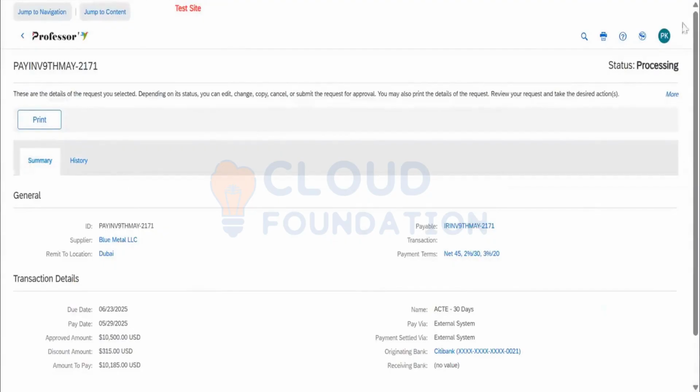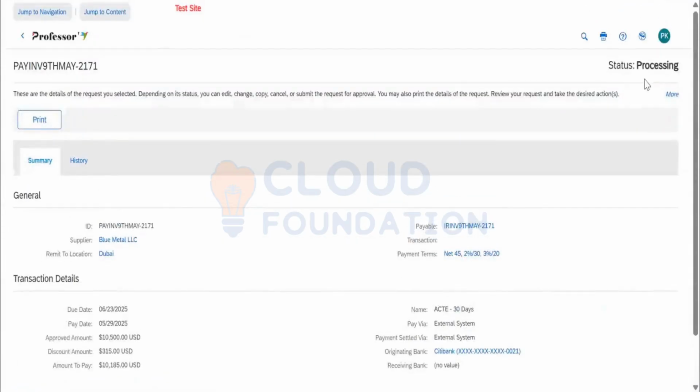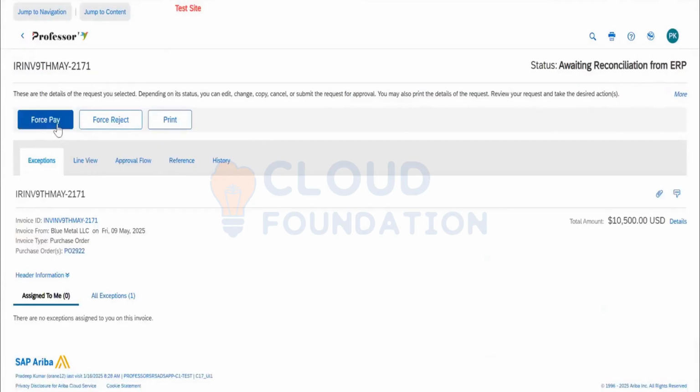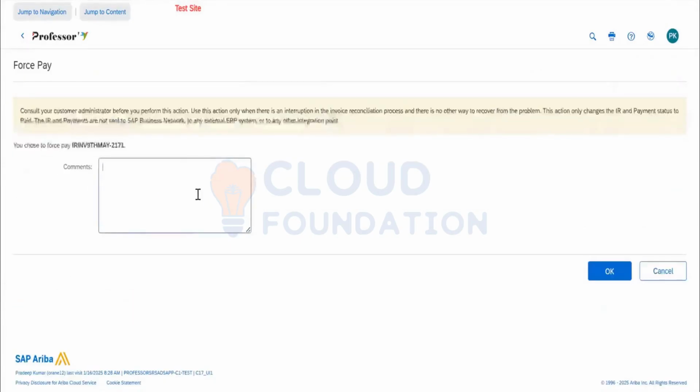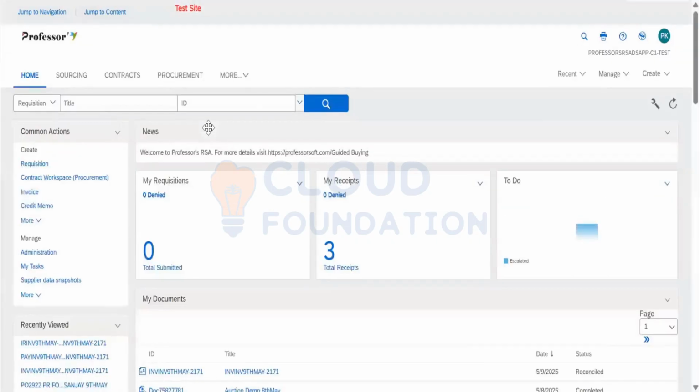I just want to force close this document. I don't want to process it. Force close means in Ariba we are force closing it. How do I do that? I'm going to invoice reconciliation, force pay, confirming that this is paid. Then my invoice status will be updated as paid. You can see that the state is updated. Clear? Any questions on the flow?